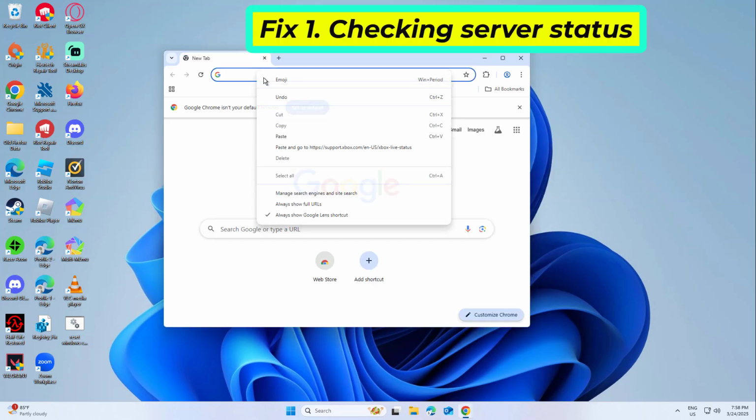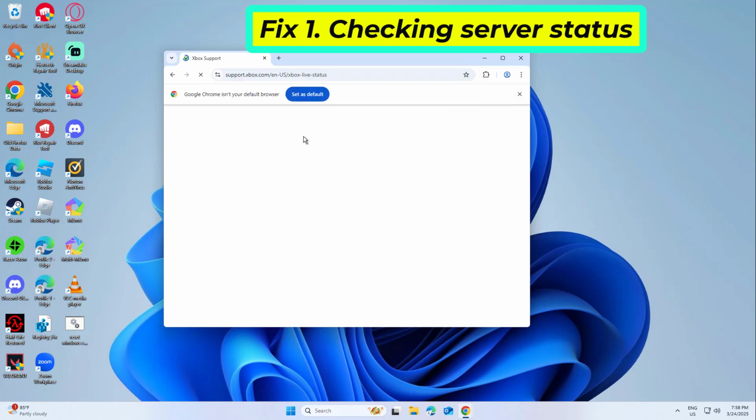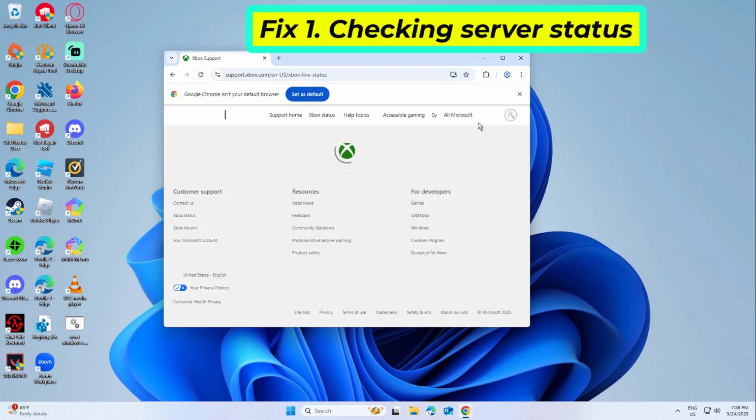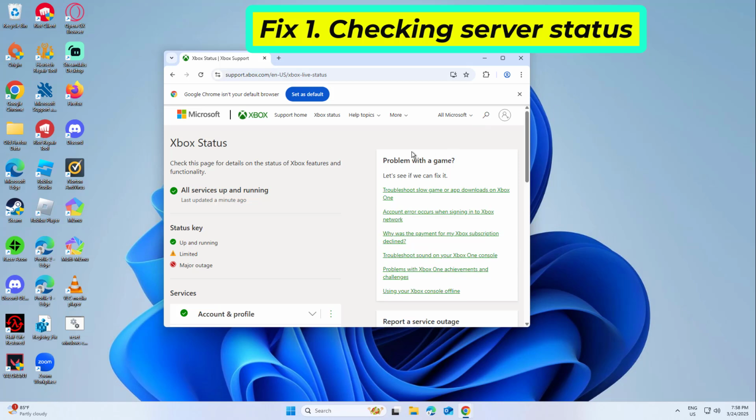Fix 1. Checking server status. Sometimes, the issue is not with your Xbox or your network but with the Xbox Live servers themselves. If they are down or undergoing maintenance, you may encounter sign-in errors.